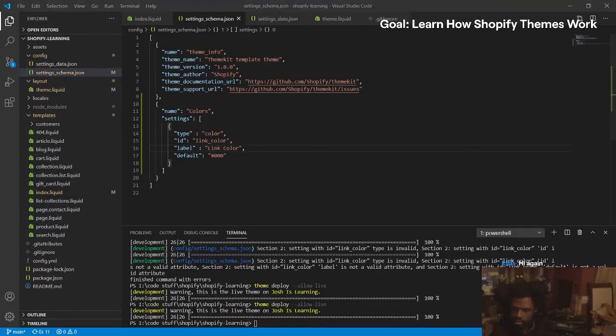Okay, so this was a little bit of a tangent, but it's important to cover because we're actually going to be using this data in Shopify Liquid.